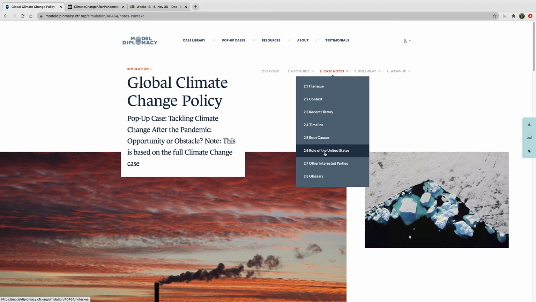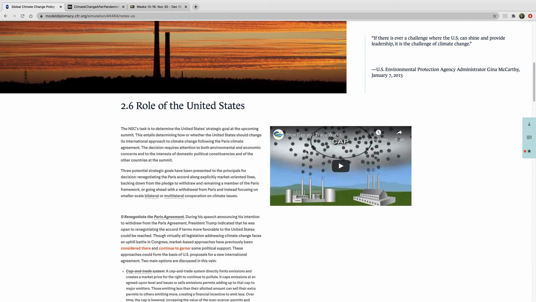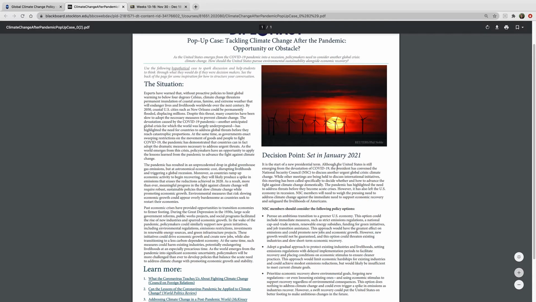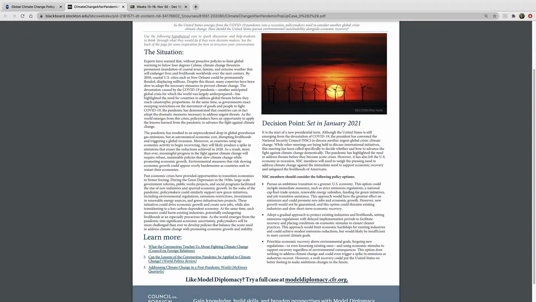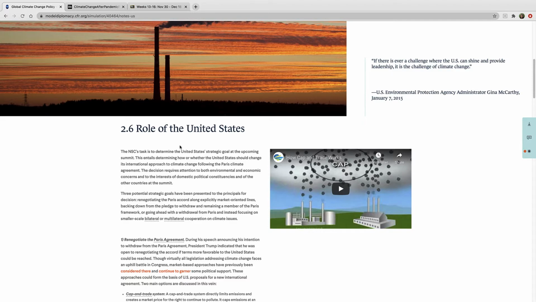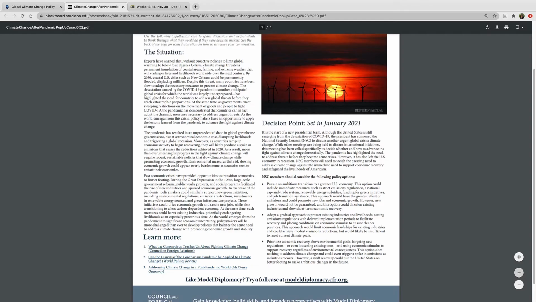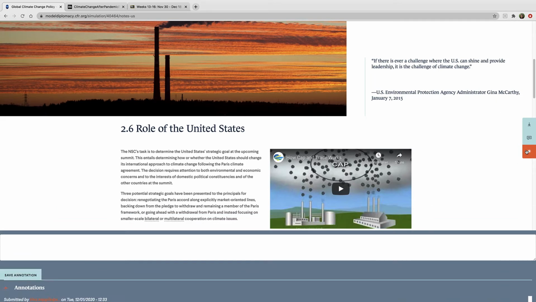When you get to the role of the United States, that's the other spot where you will read here about 3 strategic goals and use the pop-up case to understand the policy options that are to be considered at your pop-up case meeting about the pandemic and the climate change specifically. So instead of considering these 3 options under the role of the United States, you'll be considering these options under the role of the pop-up case. Once you are done with this section, and you can see this is highlighted too, so I've got the annotation here.